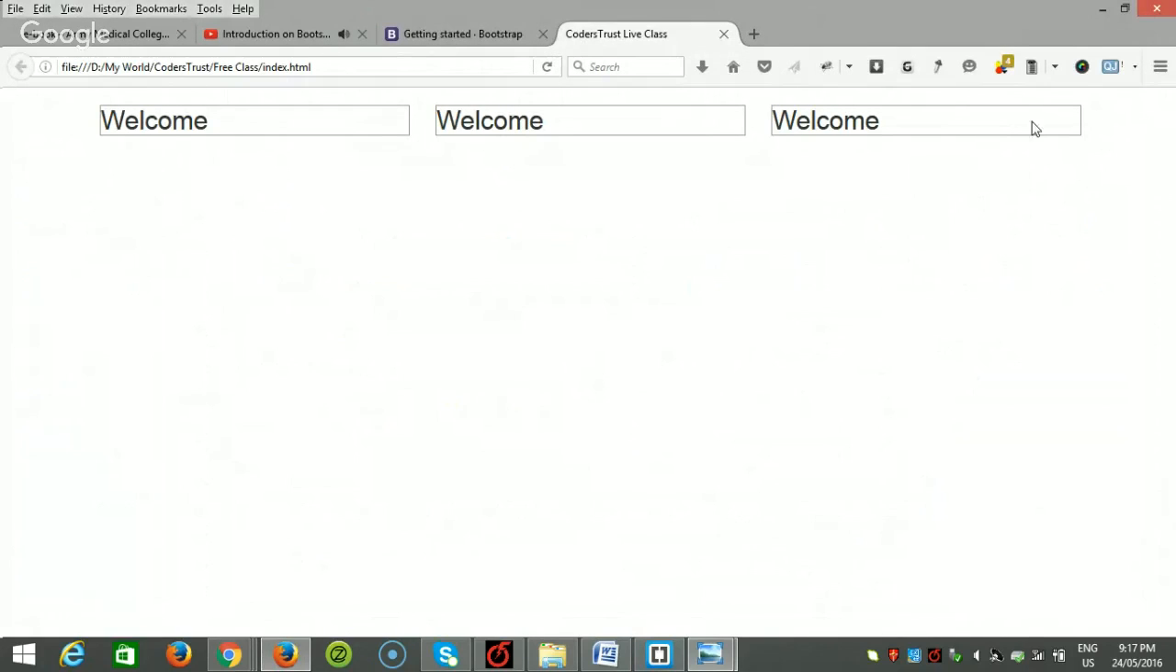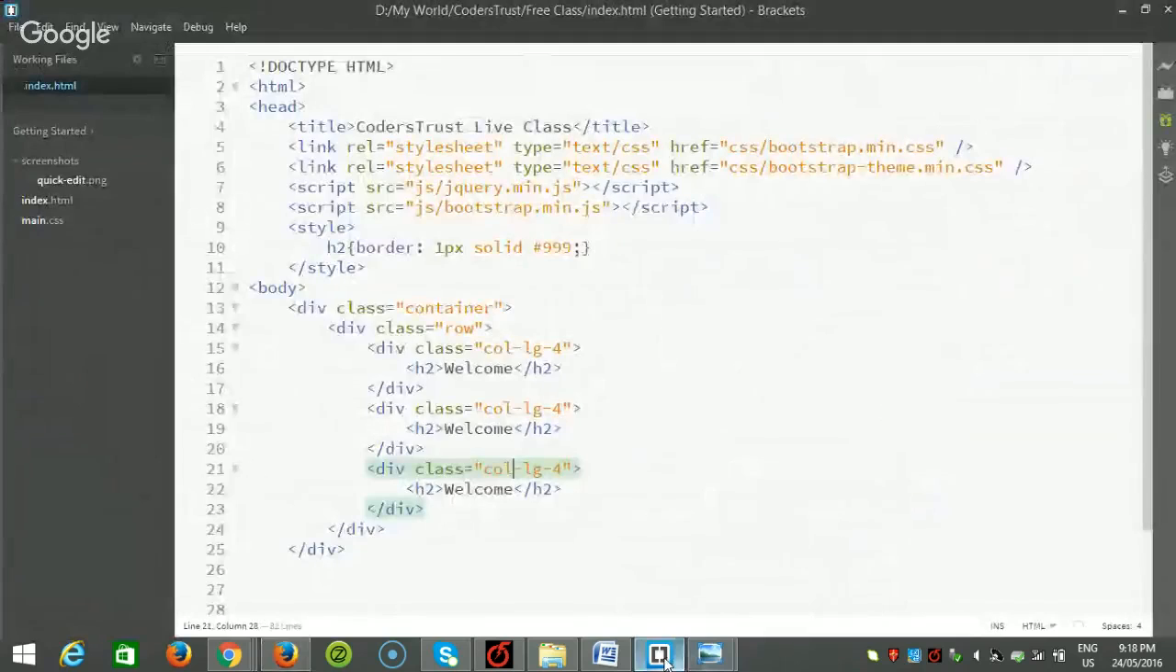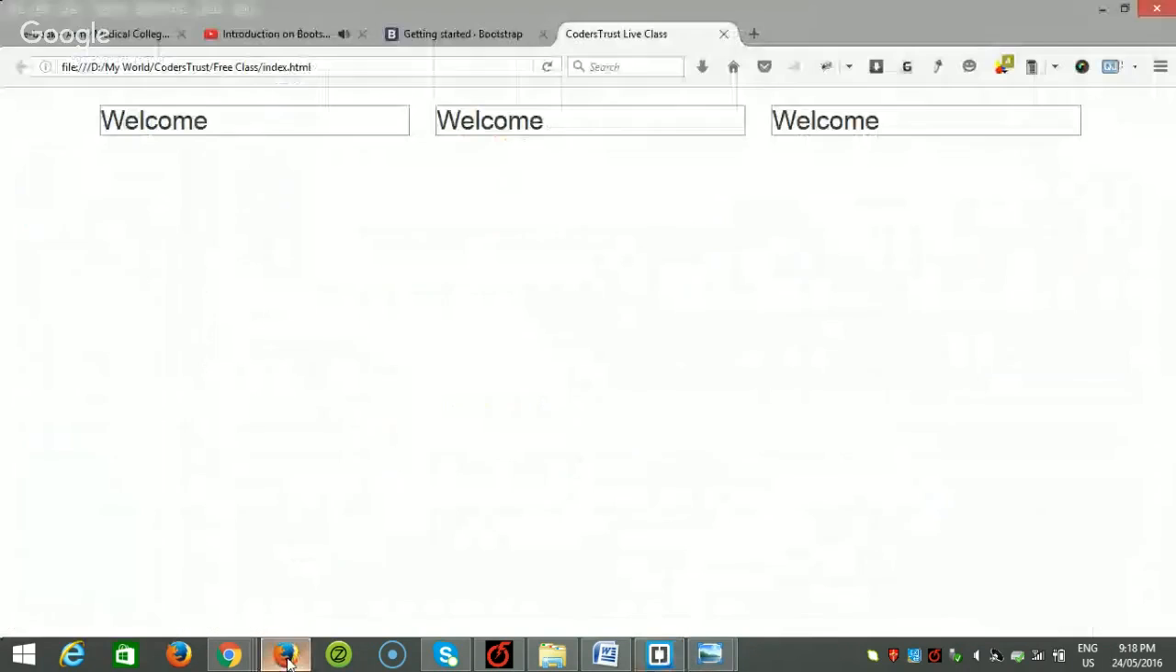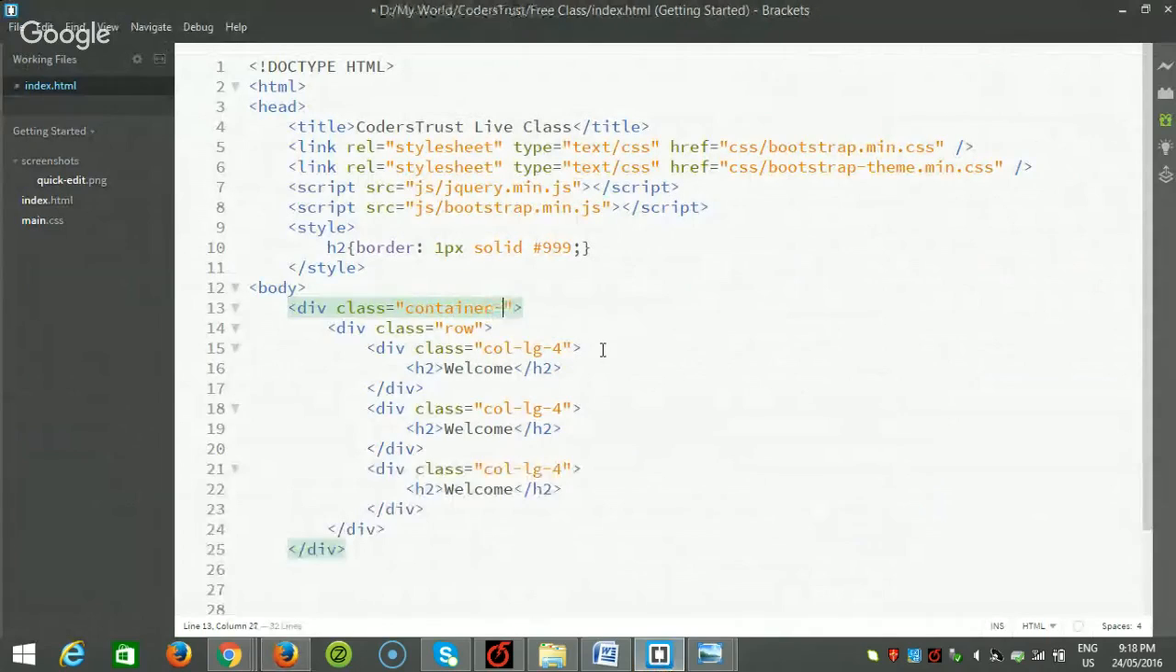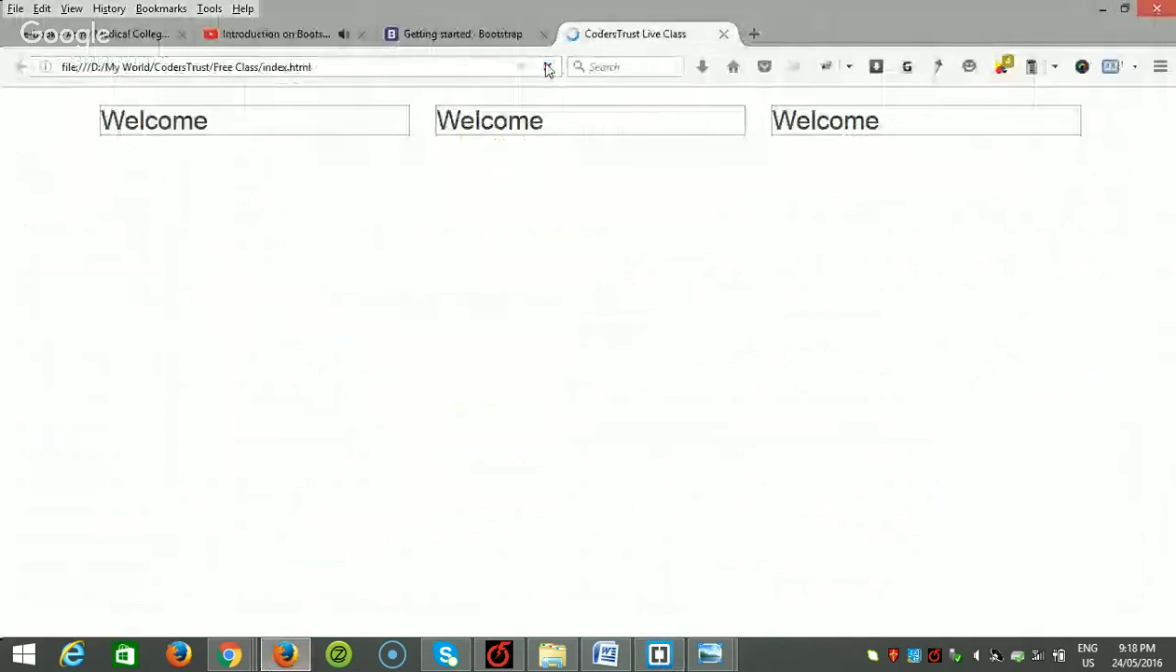But you can see there is enough space on the two sides, because we used the container. Container means it actually will take a container in the middle or center of the screen, keeping the same space on both sides. But if you want to use the whole screen instead of just the center content area, you can use container-fluid. This is another class of Bootstrap which is used for the complete width.